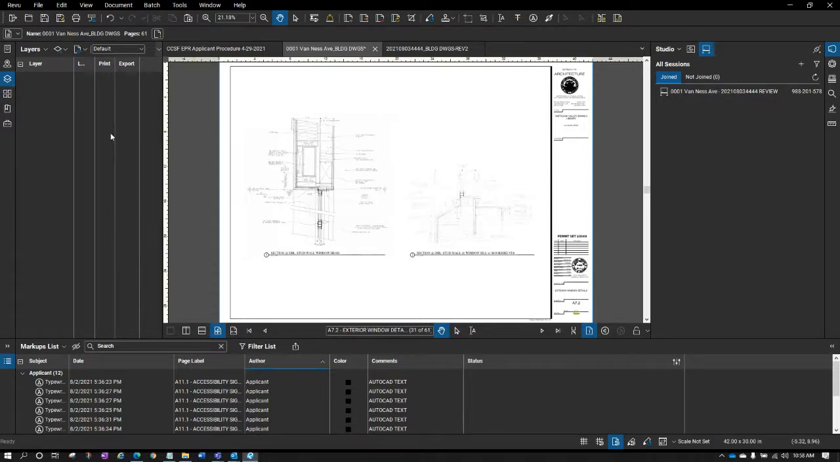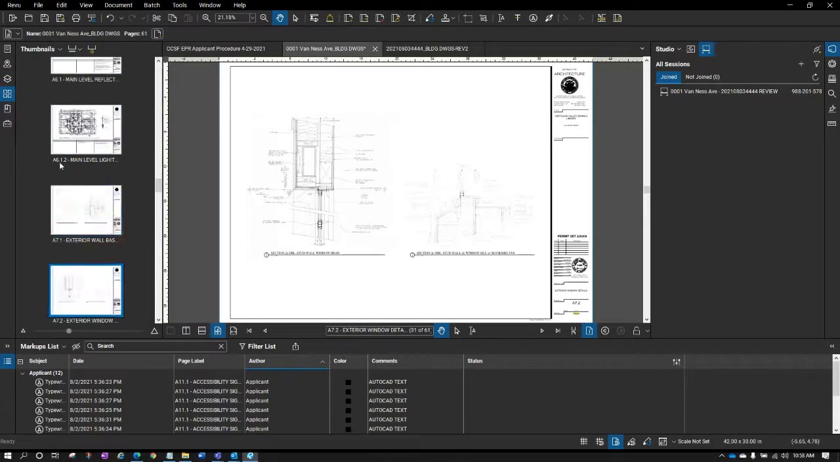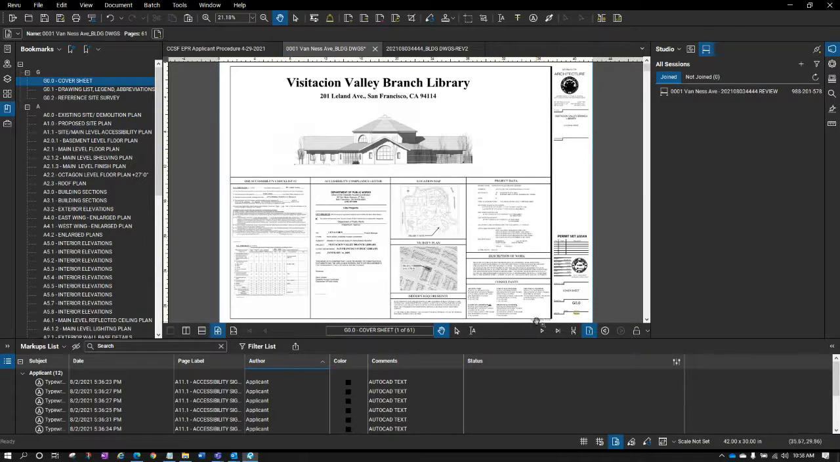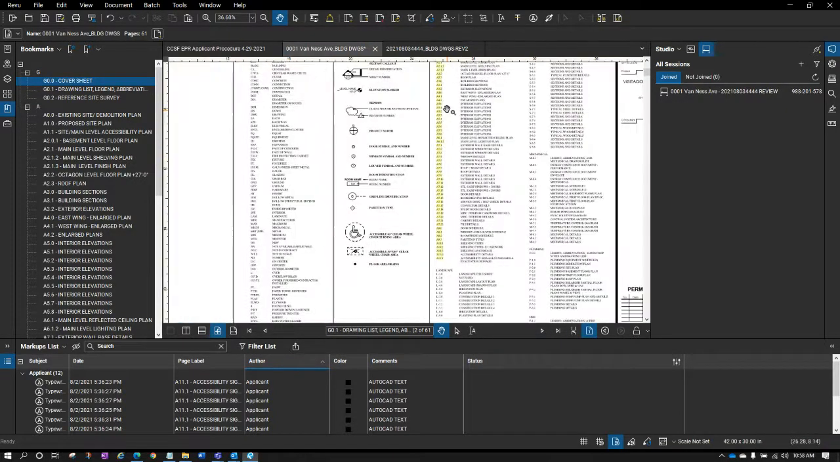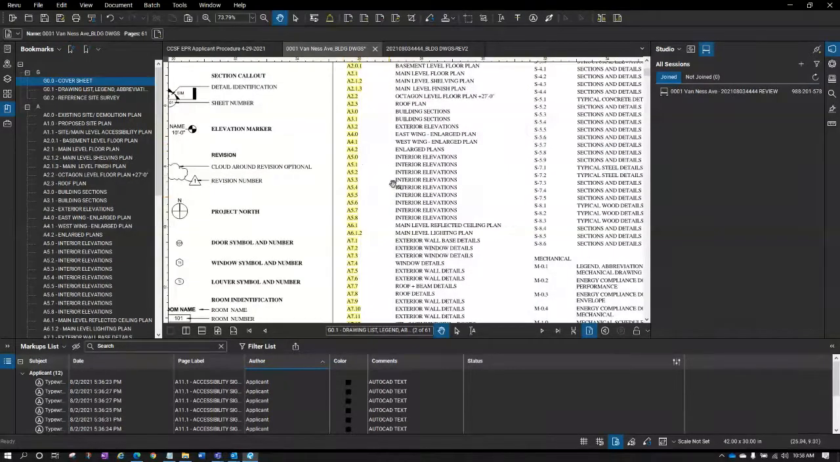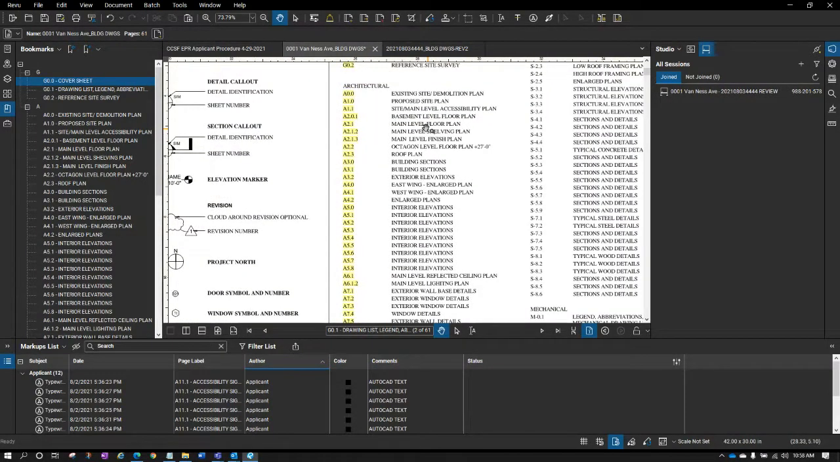Okay, so now let's talk about hyperlinks. I think you hopefully remember me saying that setting up these page labels is really important. Let's come back to the cover sheet. What we're going for here is the ability to click on one of these, from the page index or from a call out, and have it hyperlink me to that page.